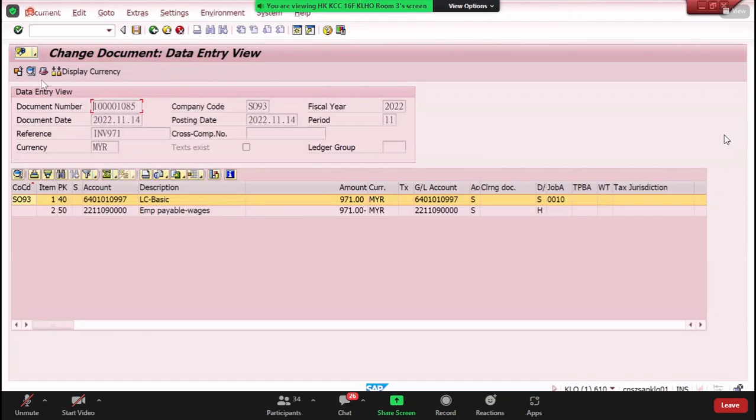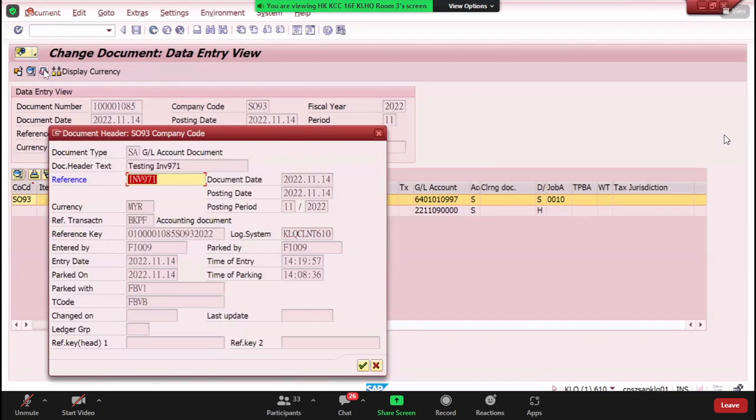After clicking the document, please click here. Do you see the third icon? This is called display document header. This icon, click once. It only allows you to change the reference information, because this document has already posted the amount and other critical information, and the system does not allow you to change it. For this, I can only change the reference number, so I type a little change and click continue.